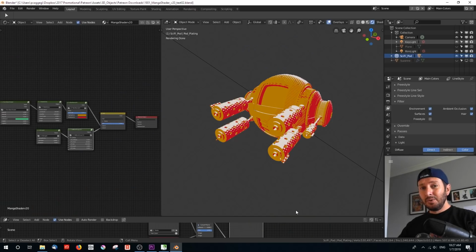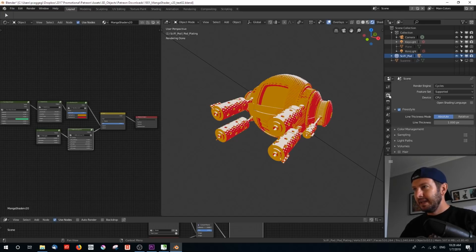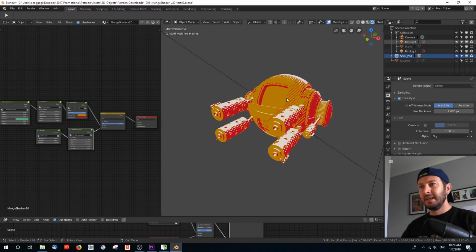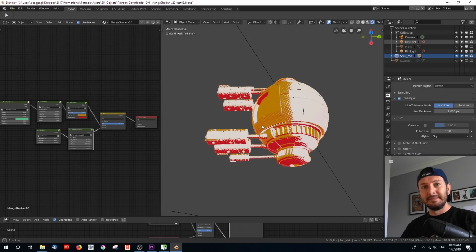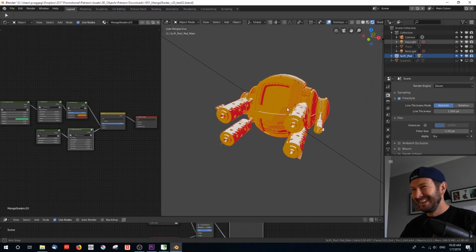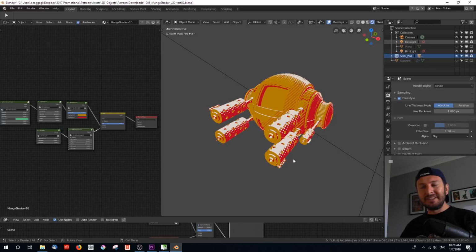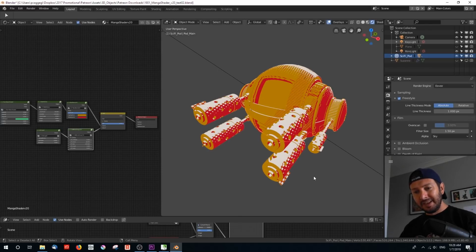Now, there is one final surprise, which I think you guys are going to like, and it takes a little bit of explaining. These shaders not only work in cycles for 2.80, but if we were to flip our render engine to Eevee, they also work in Eevee. Yes, but what about Freestyle? Well, Freestyle now works in Eevee. A little bit differently, but it works.